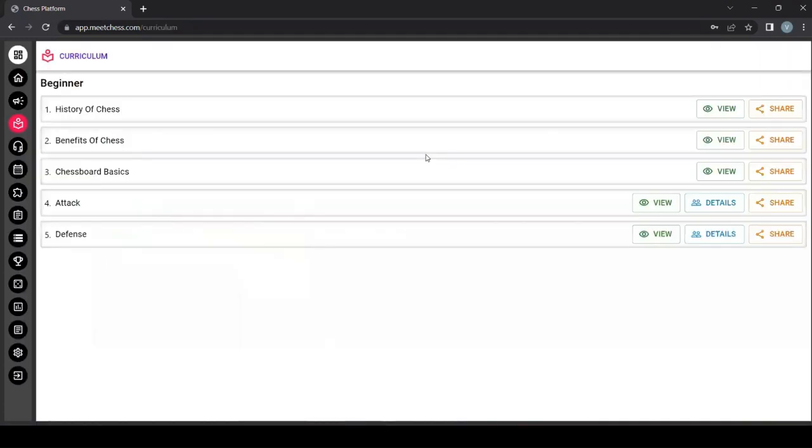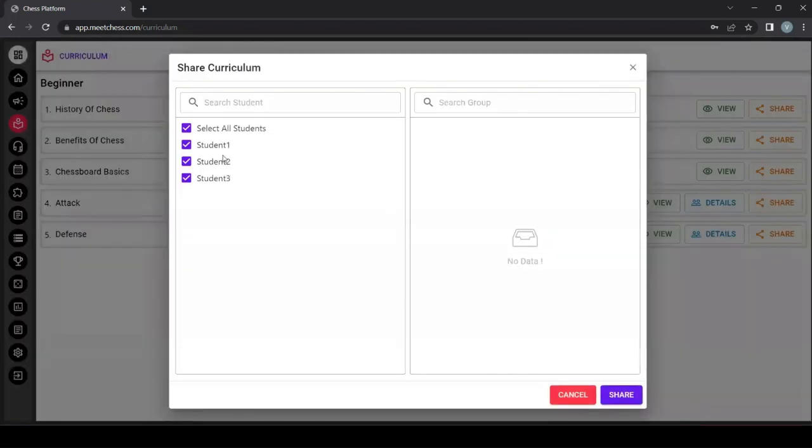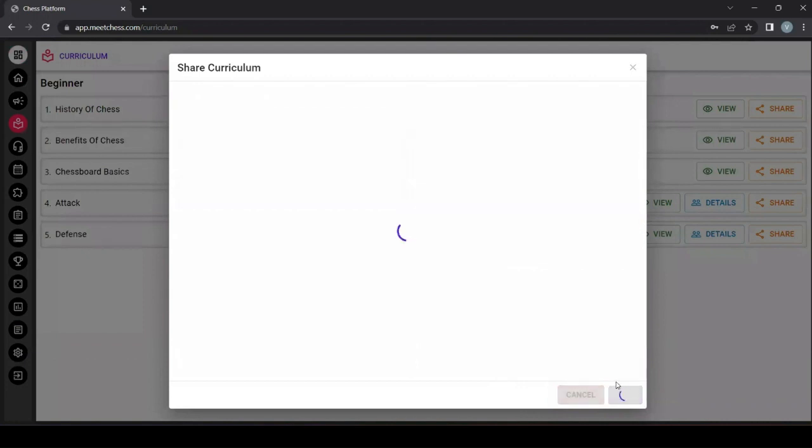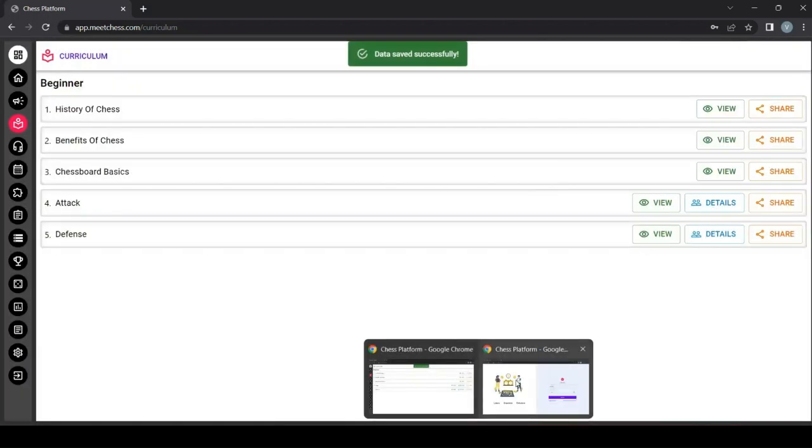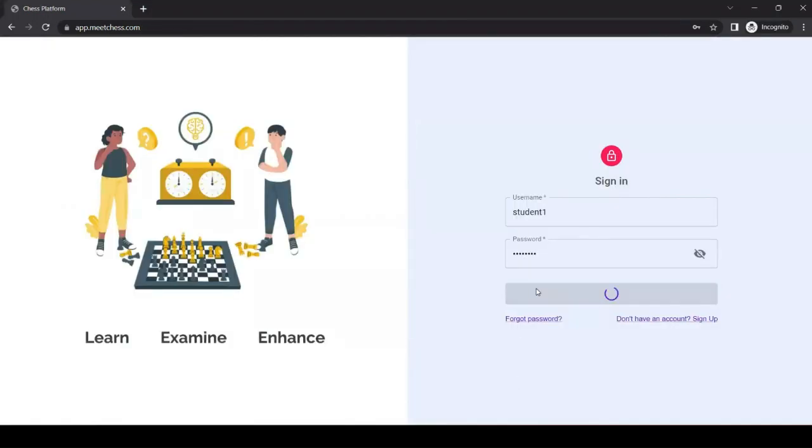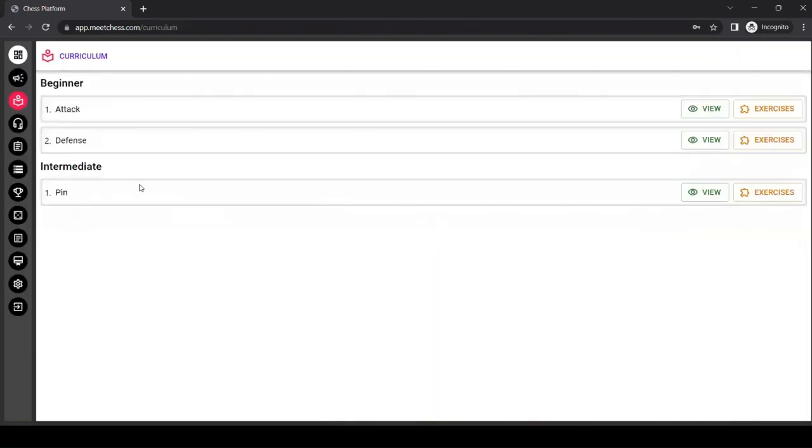The curriculum will be updated by the main coach. The main coach will share the respective chapters with the assistant coach. So the assistant coach can share it with their students. Say, for example, you want to share this one with all the 3 students. Yes, it's already shared. So you can just click on it. You can go to the student window. Yes, that's been already shared. So it is available over here.